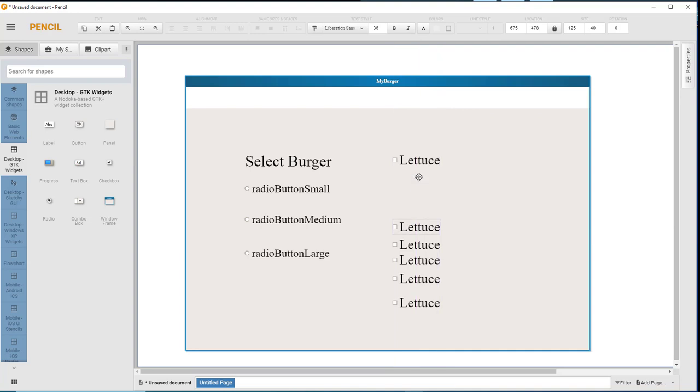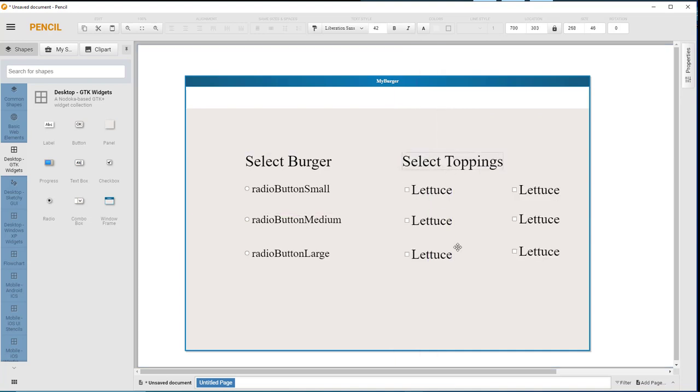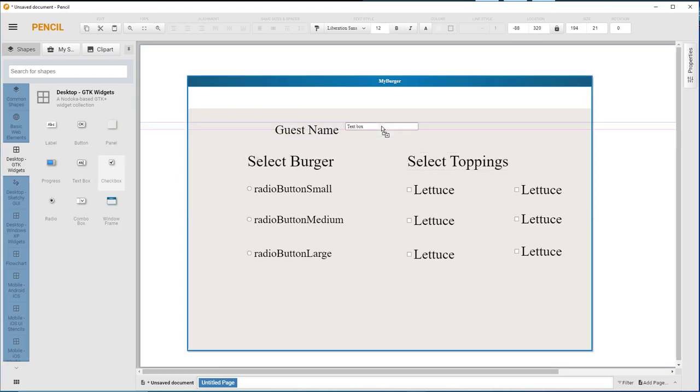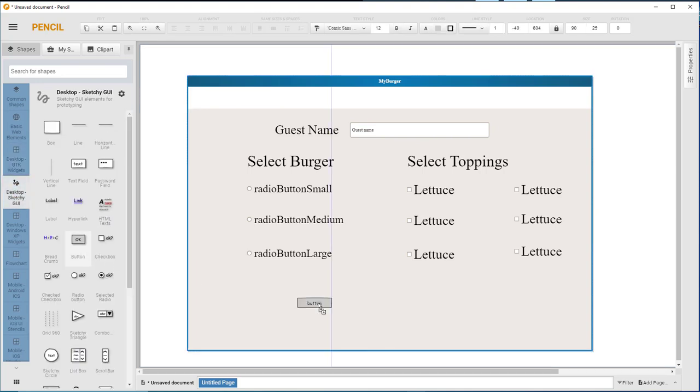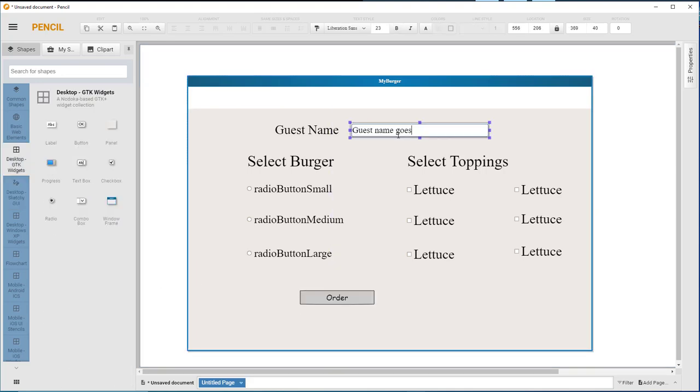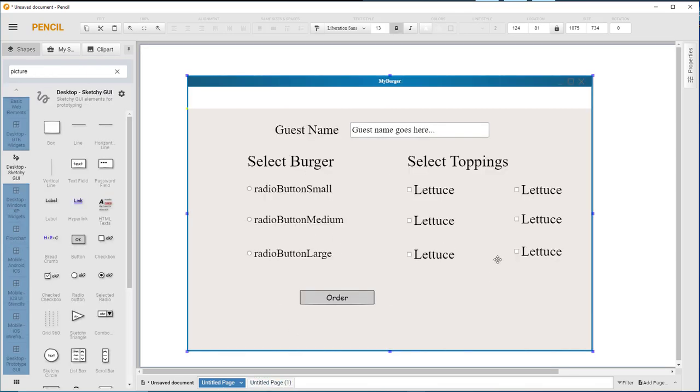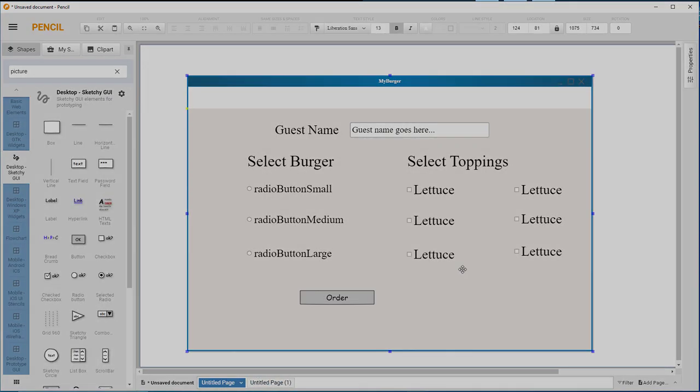you can play around with that and see how they look. Toppings. What else do we need? A text box that we can take the guest name. We need a couple of buttons, so we'll take a button somewhere down here. Let's take this into Visual Studio, put some code to it, and make it functional.